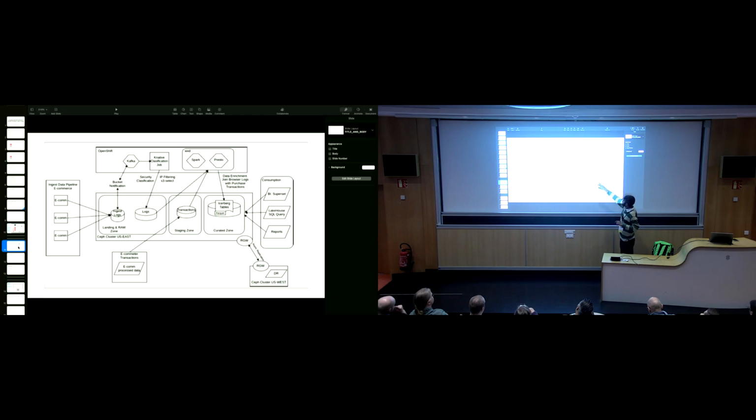So yeah, the data would be available for consumption. Let's say someone wants the data for their business intelligence or some reports or anything. You can just fetch the data from the curated zone and do your work.